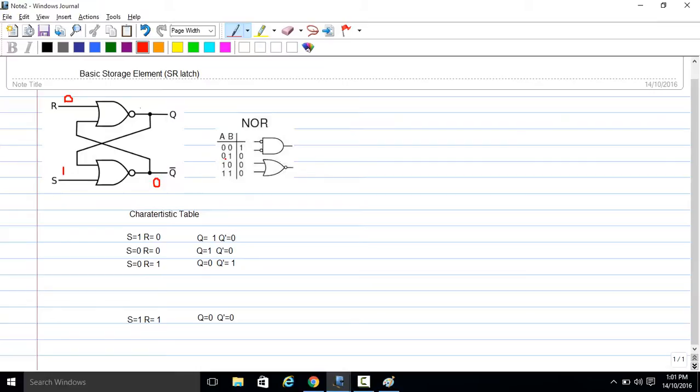From here, with inputs 0 1, 1 0, or 1 1, the output is 0. So in this case it is 0 here. Then 0 0 will produce 1 on the Q here. So the output is 1 0 here. So when S equal to 1, R equal to 0, Q equals 1 and Q bar equals 0. Now I change this S to become 0.